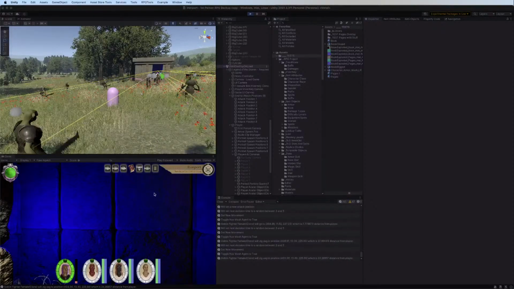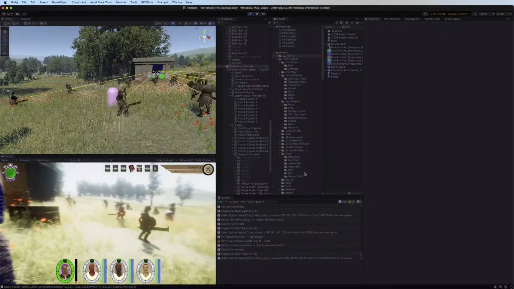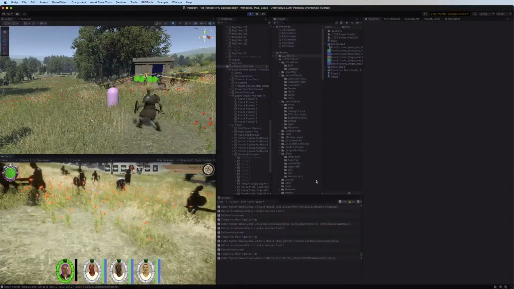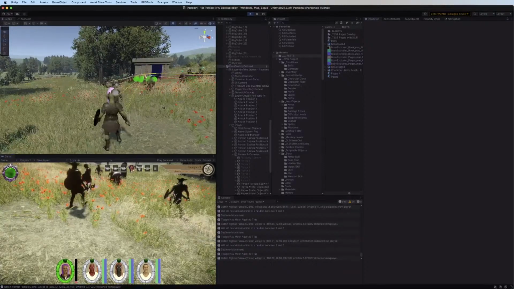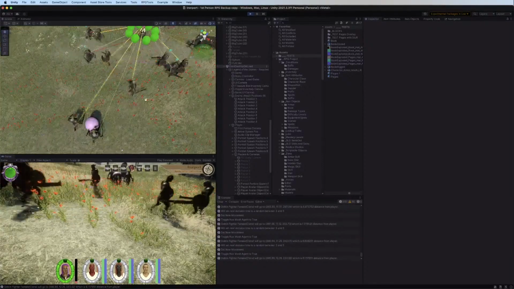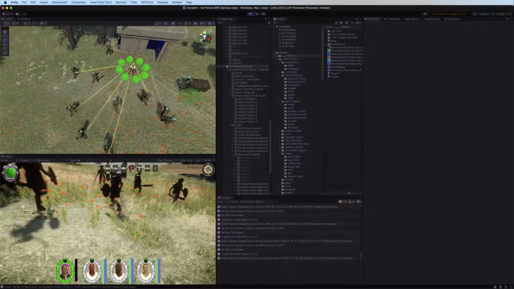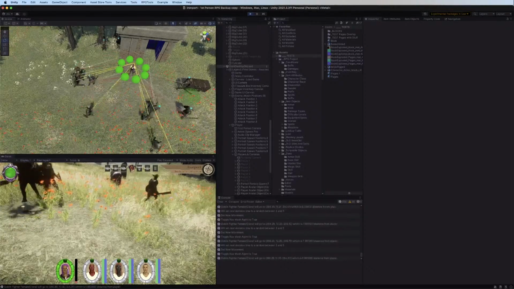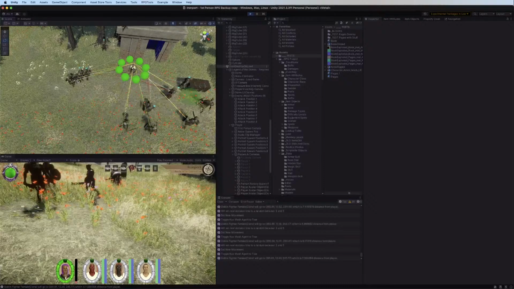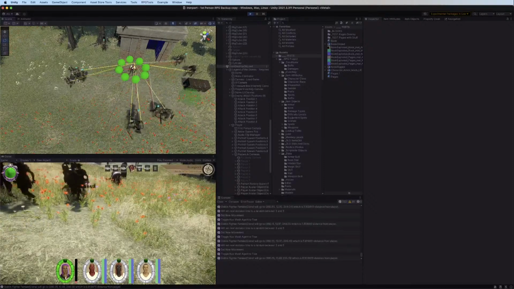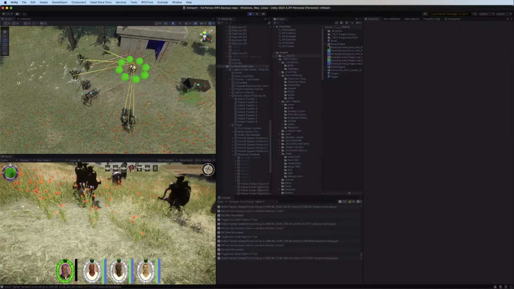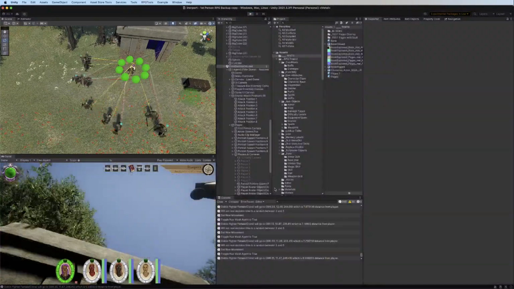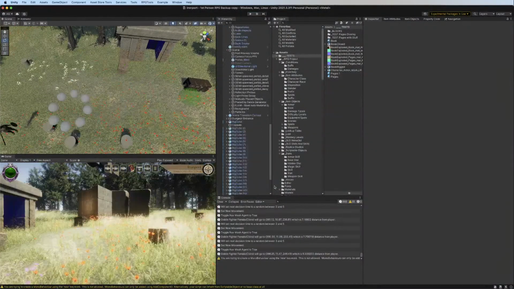Alright, so now they're all moving. All of them. But they're moving in circles when they get to their destination. I thought I fixed that problem. I guess I didn't fix that problem. They're not avoiding each other, as you can clearly see here. Yep. And they're not going to their destination.